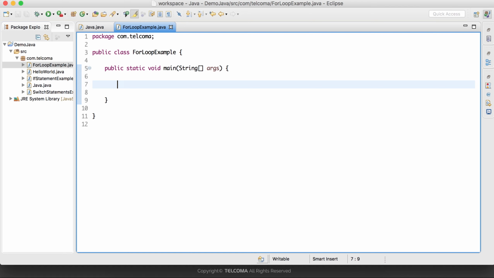Now what we will do is cover the topic of nested loops. Suppose we want to print a triangle of stars. We want to print a pattern, a square of stars. So how will we do that? With the help of nested for loop.